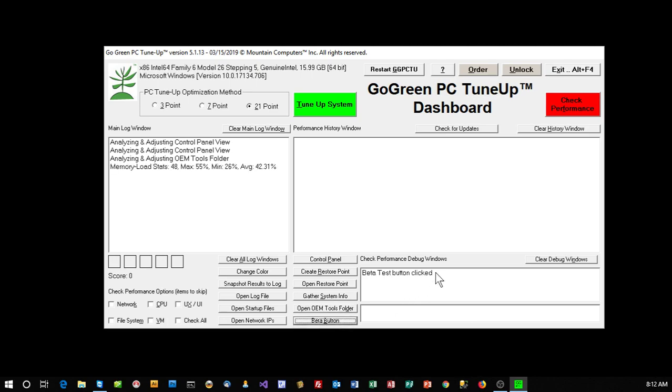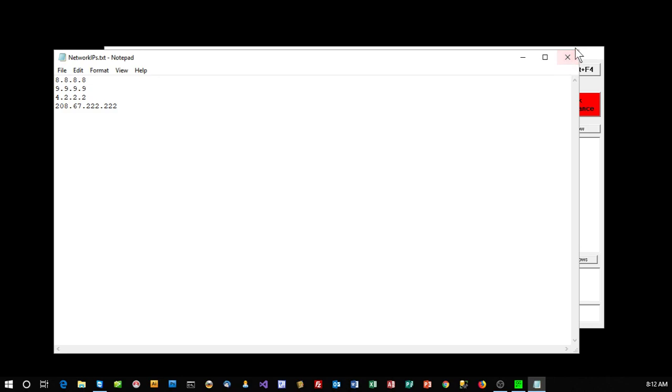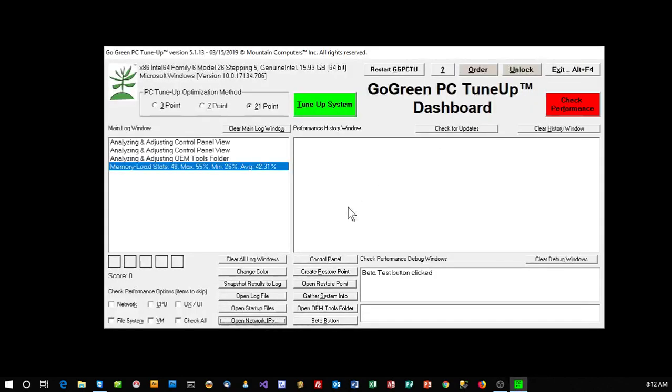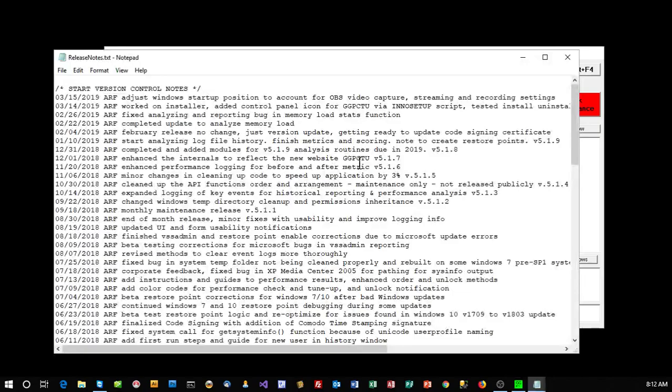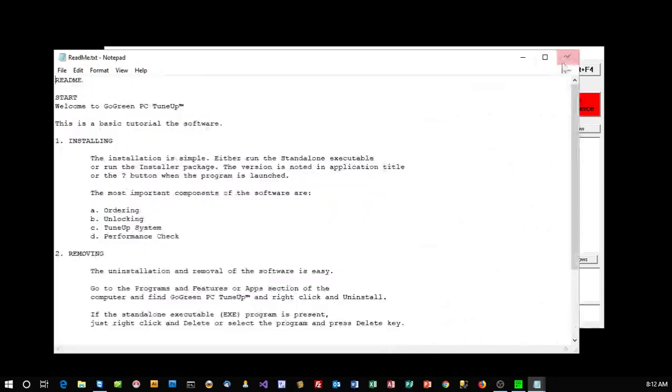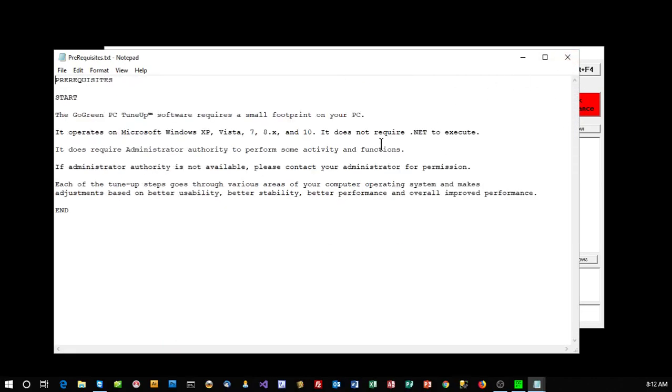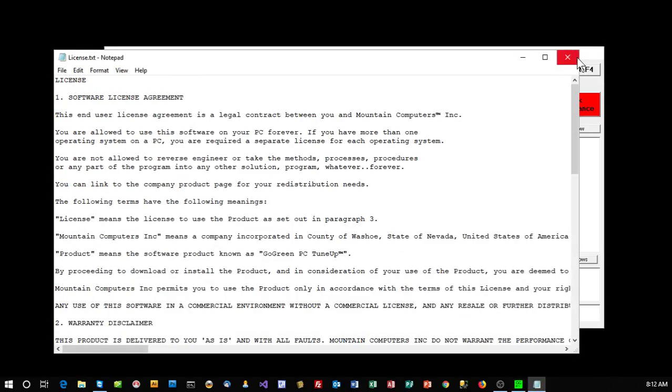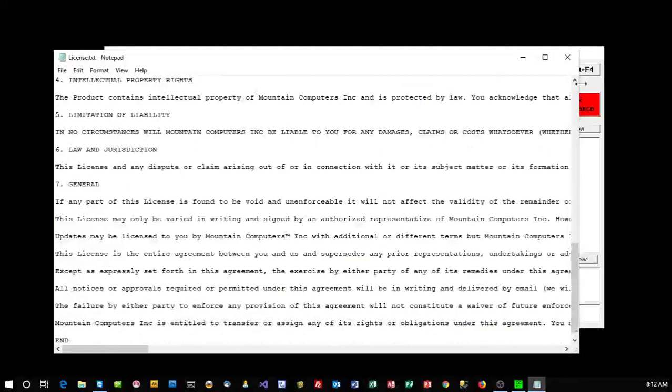The beta button, if something's on it, it basically says, oh yeah, the last beta we were trying was the memory load stats. It won't hurt you. The network IPs, you can change the IPs that you scan for performance. The startup files, these are 4 files. The release notes tells you what we've been doing from the beginning of time. It tells you the README, tells you how to install it, remove it, troubleshoot it. The prerequisites, what operating systems it runs on. And then last but not least, it tells you the license, gives you all the information, use it at your own risk basically.